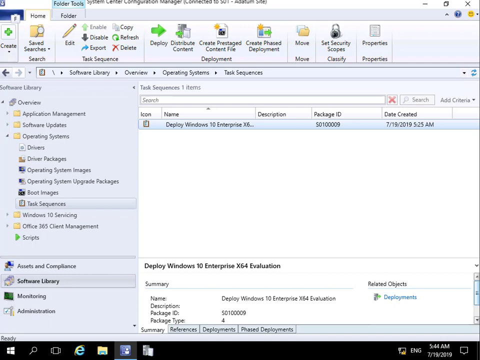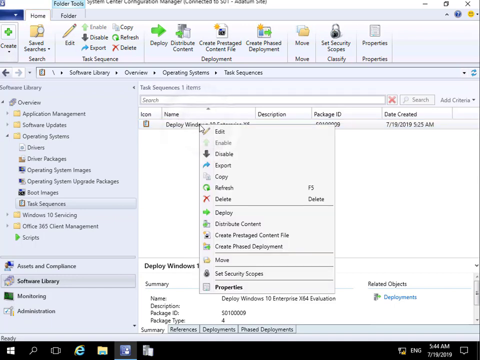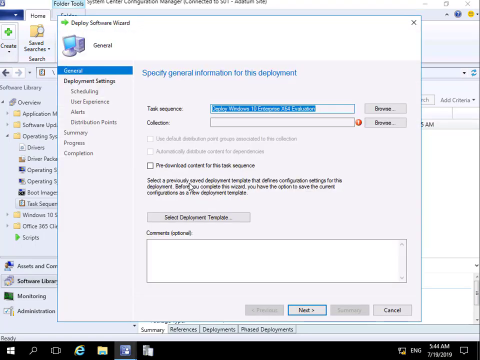Now what we're going to do in this demo is deploy that task sequence and then run that task sequence to deploy an operating system to a bare metal machine. So where we are currently is we're sitting in our Config Manager console, in our Software Library workspace. We come to the Operating Systems node and go to Task Sequences. We have our Deploy Windows 10 Enterprise x64 Evaluation task sequence. We're now going to right click here and deploy this task sequence.